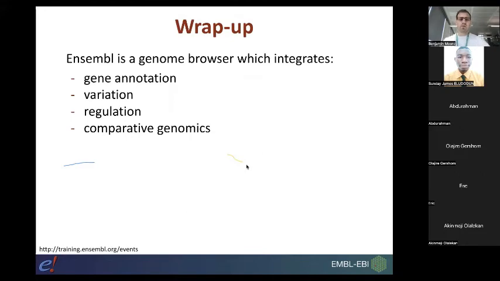So just to wrap up what we've covered, the main thing to remember is that Ensembl is a genome browser which integrates four main types of data. We've got the gene annotation, which we spoke about first thing this morning. We also have the variation data, the regulation data, and the comparative genomics data. We didn't look at these three other main data types in any real detail, but there are online courses available that will walk you through them, and I can show you them at the end.